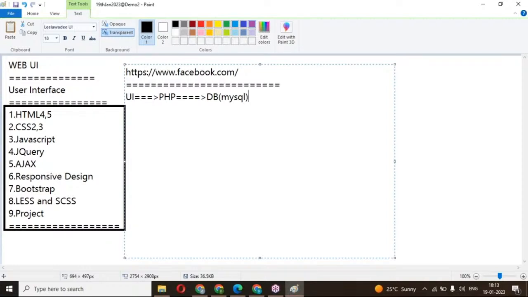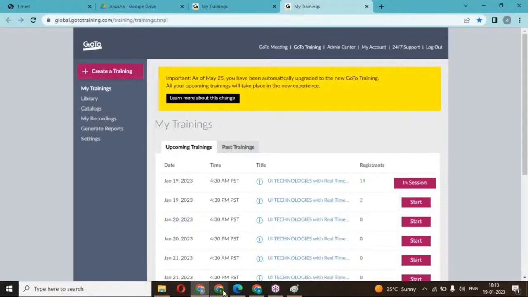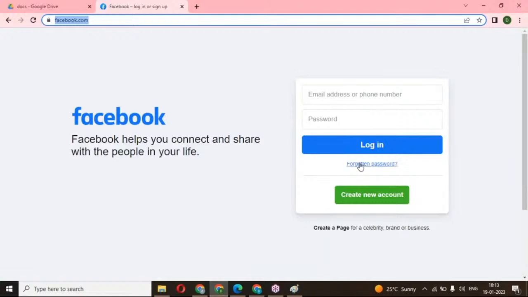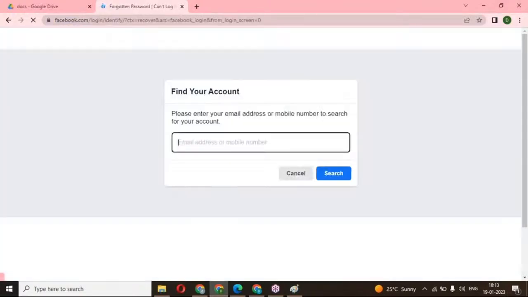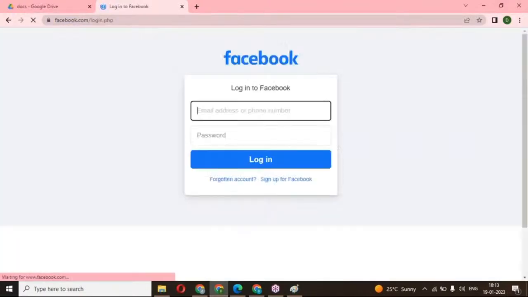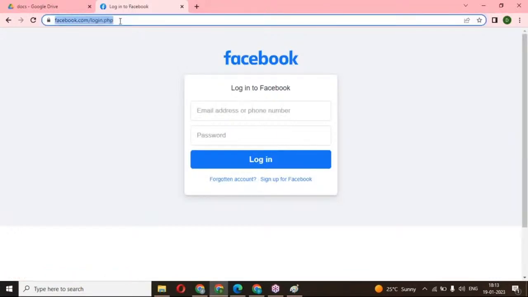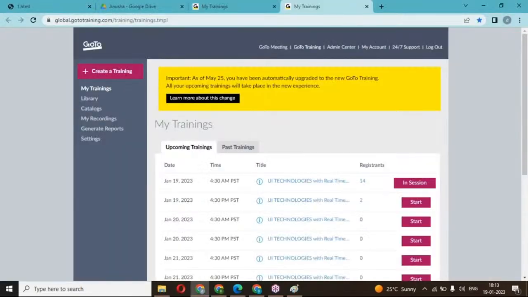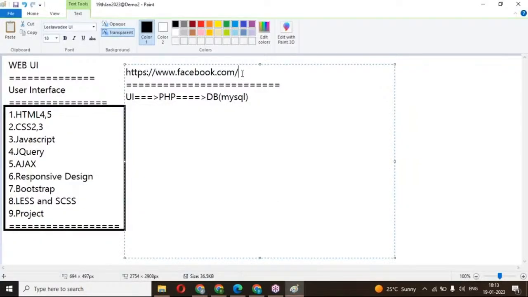When I enter my username, I can connect to the server page. I can show you that server page here. Is it PHP or not? You can check it here. See, on the forgot password page, you can see login.php. From this URL you can understand that this Facebook page is using PHP as the server page. So we are using PHP programming as the server programming.